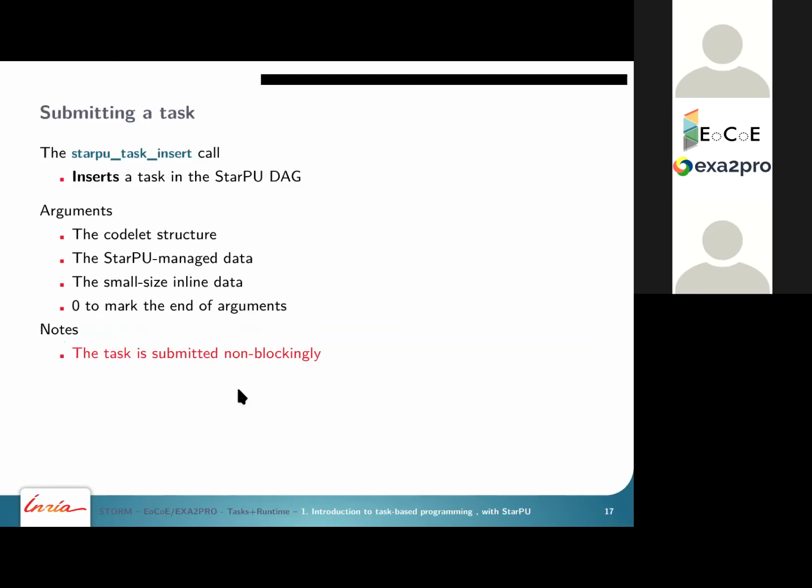Okay, so the submission is non-blocking, so it goes quite fast. It's only a few microseconds to create the task and then submit it to the scheduler. And then you can call it again and again to submit a lot of tasks, like we have seen in the Cholesky case. All of the submissions of tasks will be non-blocking. The dependencies will be computed at the same time, just by looking at the different access modes of the parameters of the tasks.